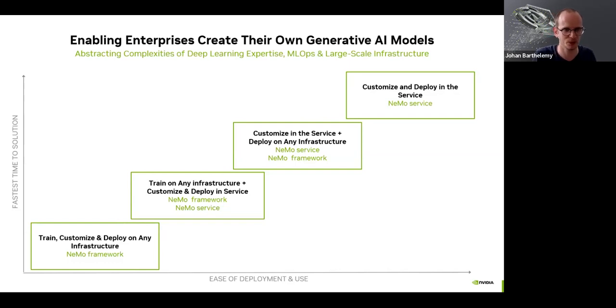And then you've got use cases that are in between, where you can actually use Nemo framework to generate the model, train the model, and upload it into Nemo services. Or you could do the opposite. You can use Nemo services to train a model, create a customization, and then you can download it and deploy it on your own infrastructure. So those two, services and framework, can work very well together.